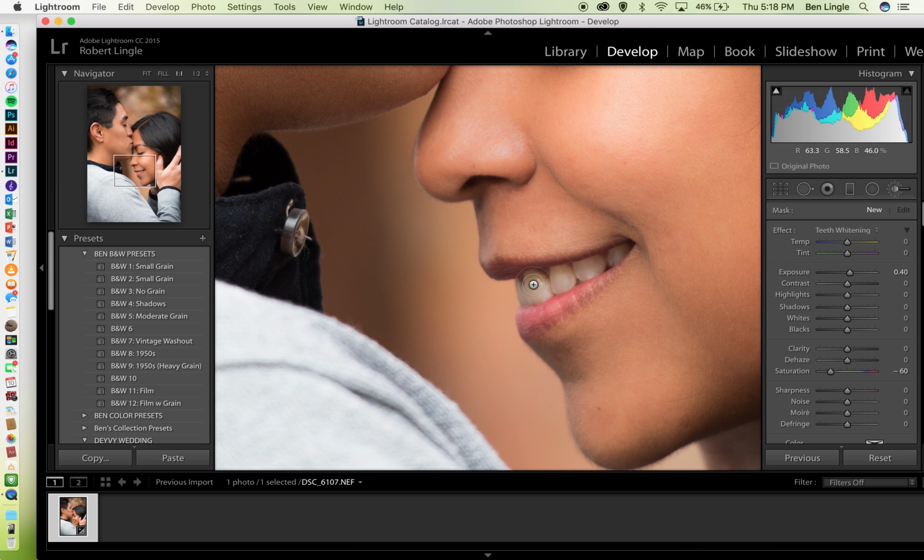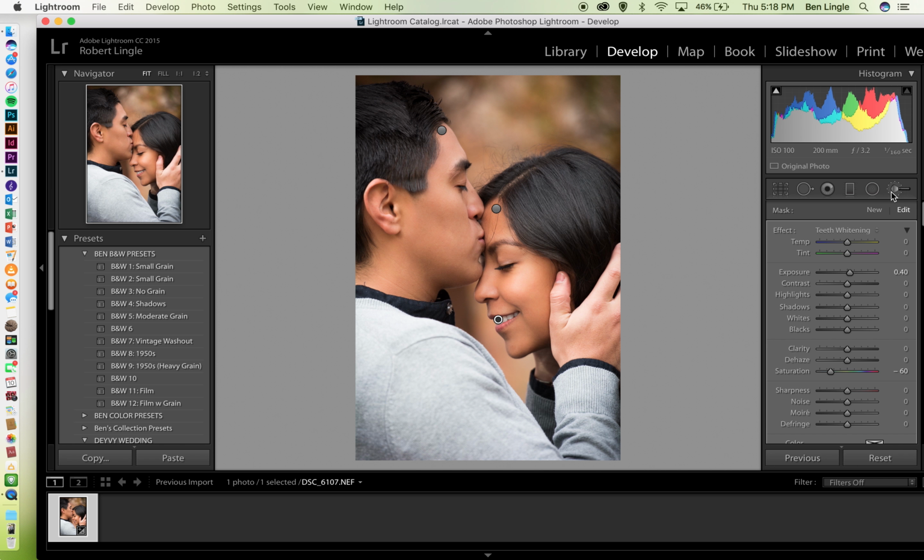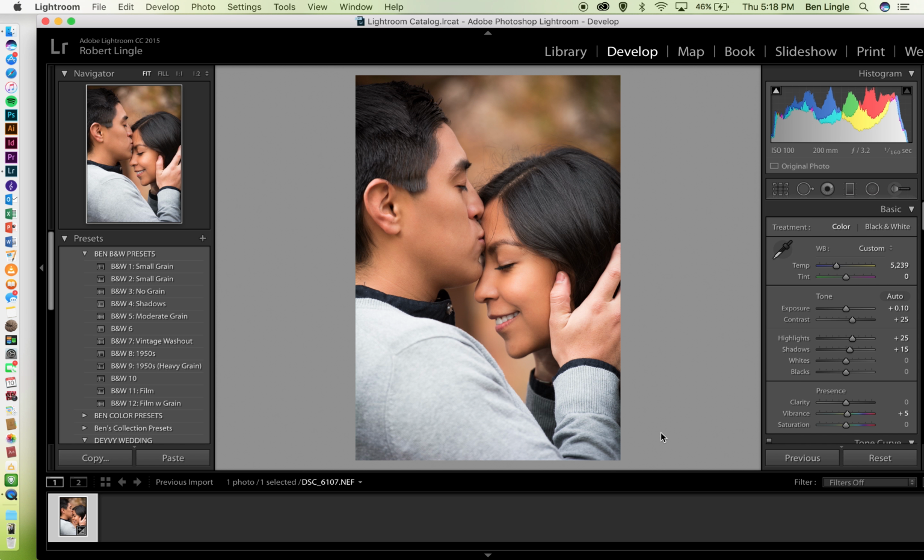Not saying she has yellow teeth, but it's always good to kind of bump up the teeth, make them kind of pop, but not pop so much that they look fake. So just go to the same module over there in the brush, select teeth whitening, and just kind of lightly brush over her teeth, just like that. Okay. Yeah, that looks pretty good.